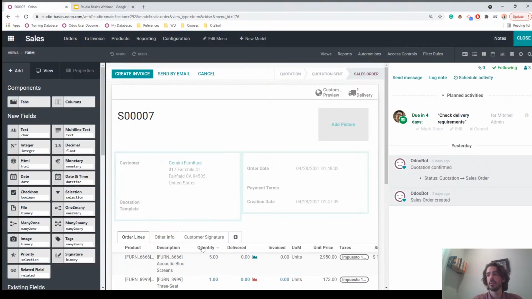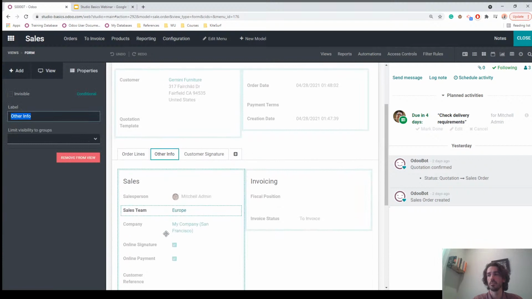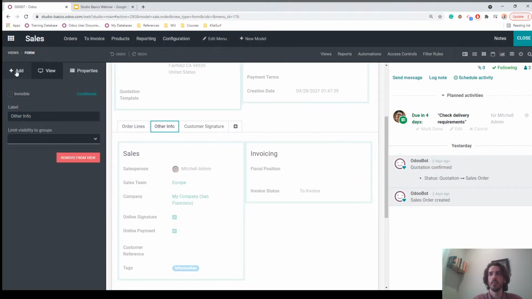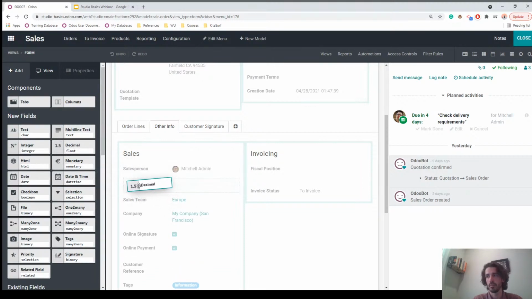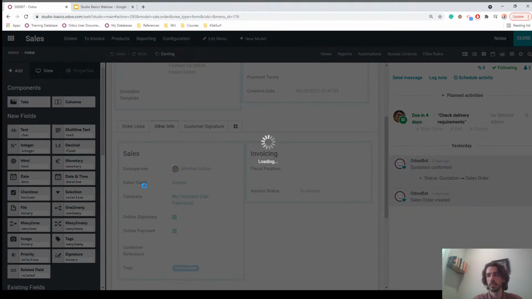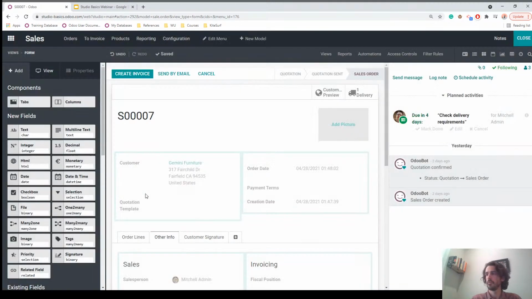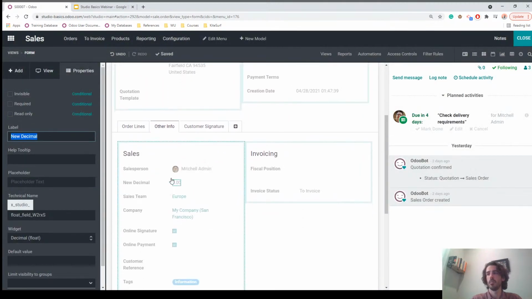And let's drag below the salesperson a field. It's going to be a decimal field. We drag and drop just below the salesperson that new field. Perfect. Once we dropped it, we can hit that new field and let's see what we have.